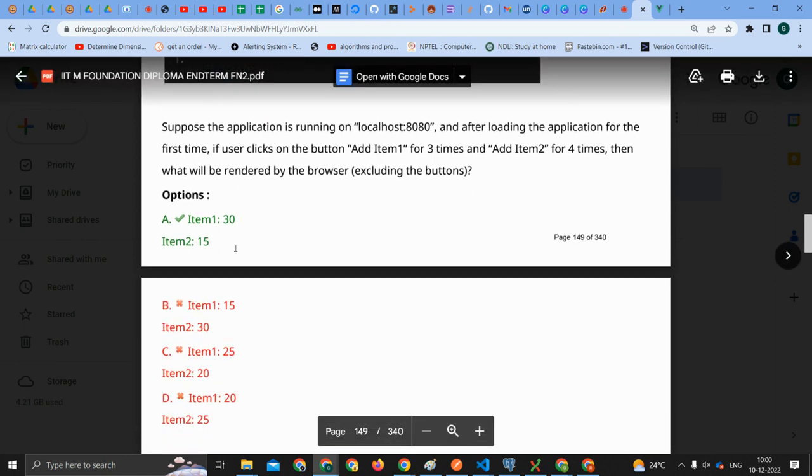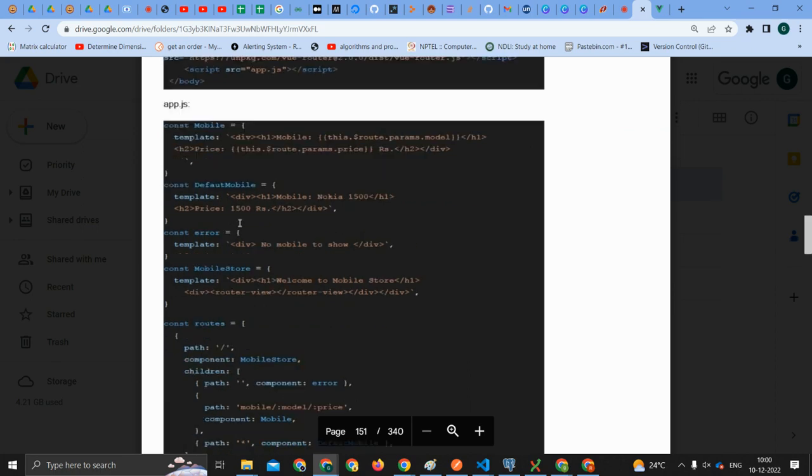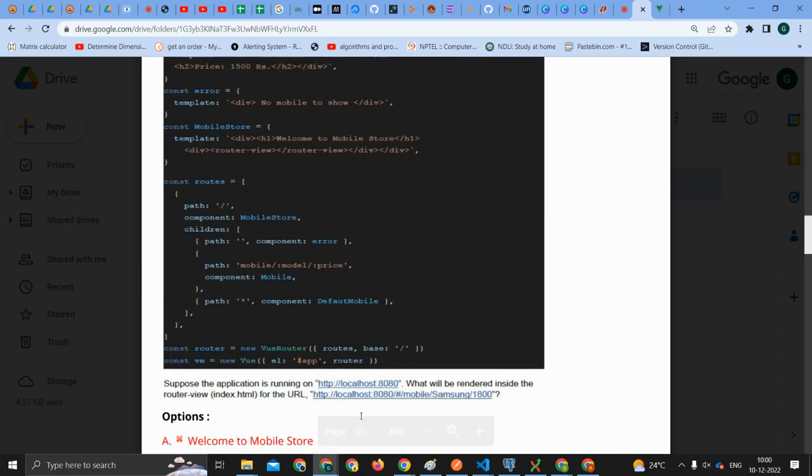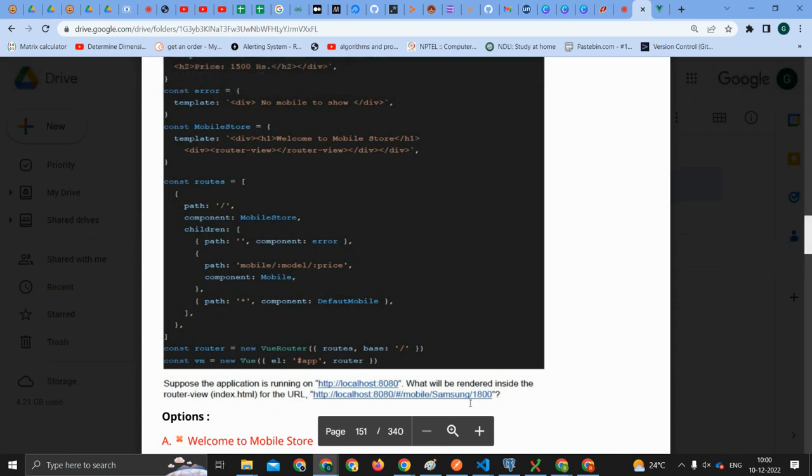Okay, great. That's okay. Now everything is making more sense. They're giving us the last. What will be rendered inside the view router? Mobile.